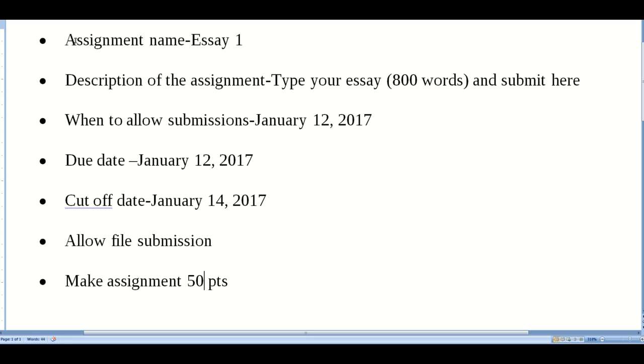The first bullet right here is, of course, I want to give the assignment a name, SA1. I want to give the assignment a description, so here are my instructions right here. I need to also create or tell Moodle when I want to allow submissions, the due date, the cutoff date. I want to check the box that allows file submissions, and I want to make the assignment worth 50 points.